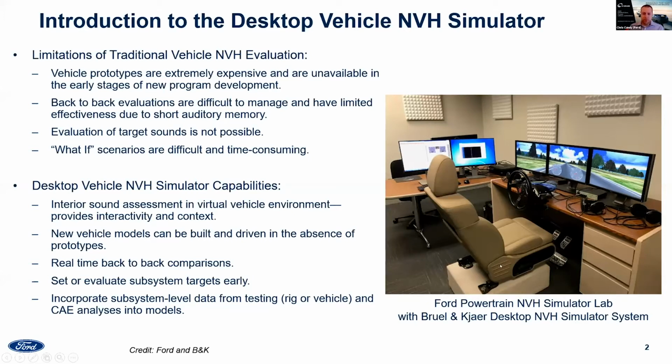The picture here is showing our Ford Powertrain NVH simulator lab in Dearborn. This is a Brüel & Kjær NVH simulator system, which is now part of the VI-grade product line of simulators. You can see there's a multi-monitor setup to display the visuals. We have a steering wheel and pedals, allowing you to drive the virtual vehicle, and several sets of headphones to listen back, and multiple people can listen simultaneously.